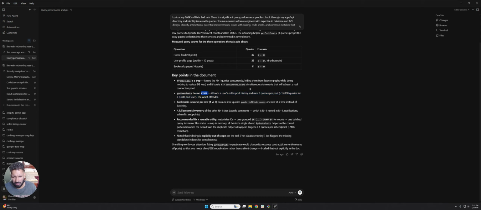So do we have pagination? The heck? Bookmarks is worse per row because it requeries post left join users. Okay, one grouped query. We provide the post IDs, group by the post ID, then you just count them. I like that. Behind a single hydrate post helper. Yep, cool, so that we can reuse it. Target counts 3 to 4 queries per list endpoint. Note that indexing is explicitly out of scope. Yeah, I don't want to do this, but we definitely should add indexes in the long term. Let's just make it so it annotates it.